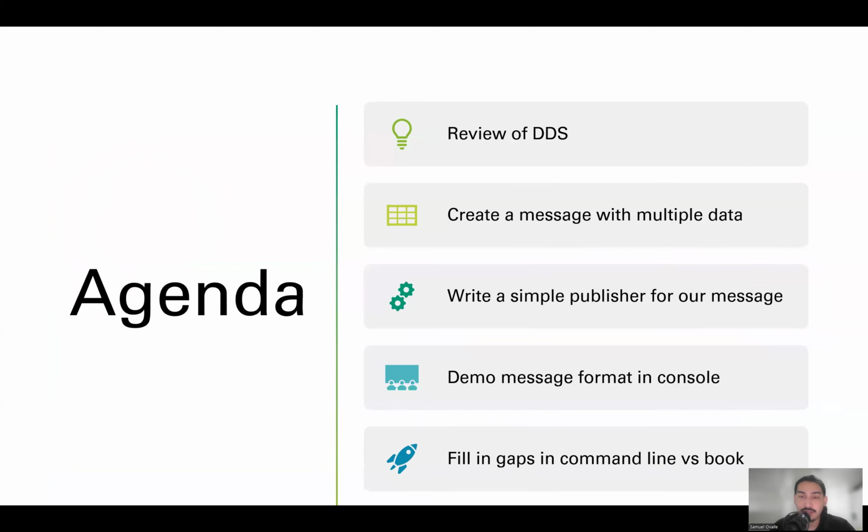So in this video, we'll be reviewing DDS. We'll create a message that has multiple variables of data, so we'll have a more abstract data structure to send over our ROS2 network. And then we'll write a simple publisher for our message, and we'll read the values from that publisher in the way that we have in the past to demo how some more complex data is shared across the ROS2 network.